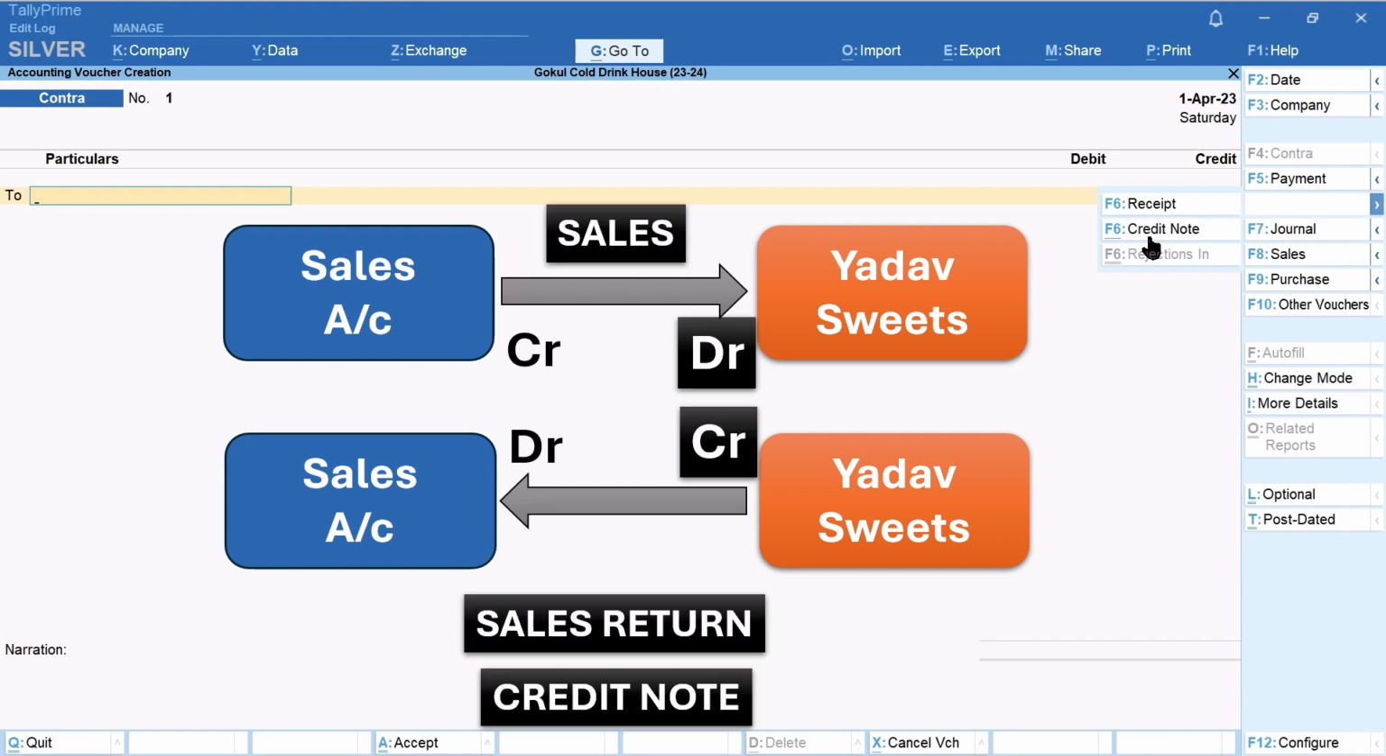Now when we see both the transactions, first we sold goods to Yadav Sweets. That time the arrow pointed towards Yadav Sweets. So the ledger of Yadav Sweets was debited. And in the next transaction, when Yadav Sweets returned the damaged goods, the arrow direction was towards us. So our account was debited and the ledger of Yadav Sweets was credited.